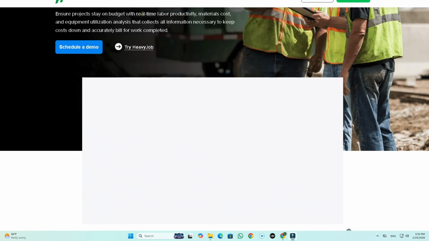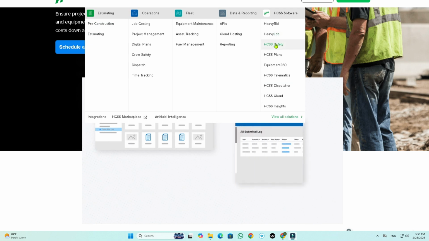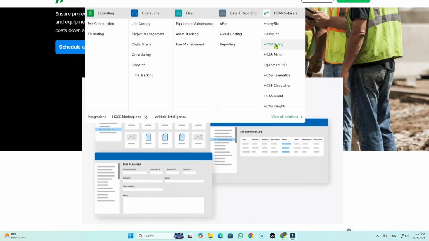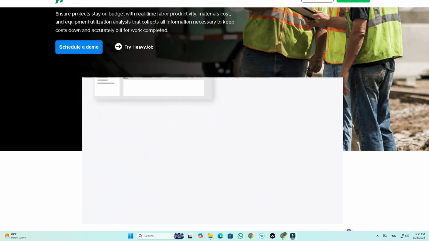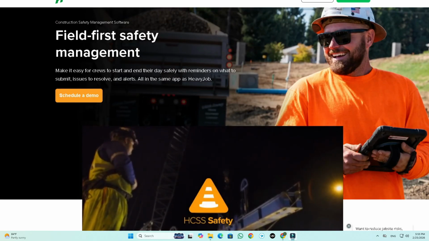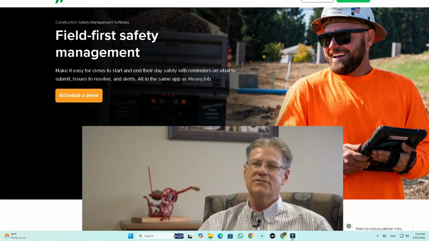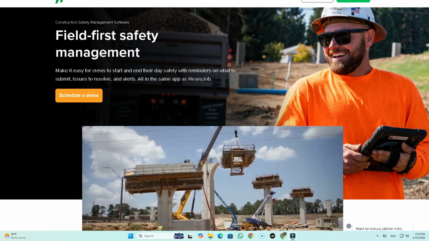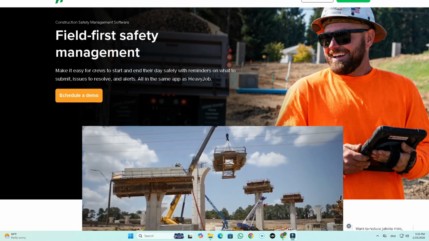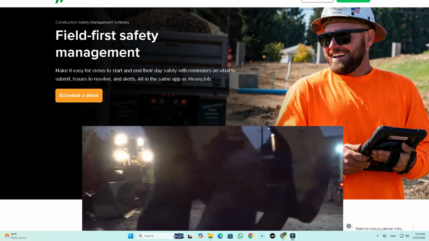Now, the next software that we're going to take a look into is HCSS Safety. All right, now, this is good for construction safety management. You have managing safety meetings, inspections, and compliance. You could also have safety documents and forms, toolbox talks, safety training tracking, and of course, incident reporting and analysis.